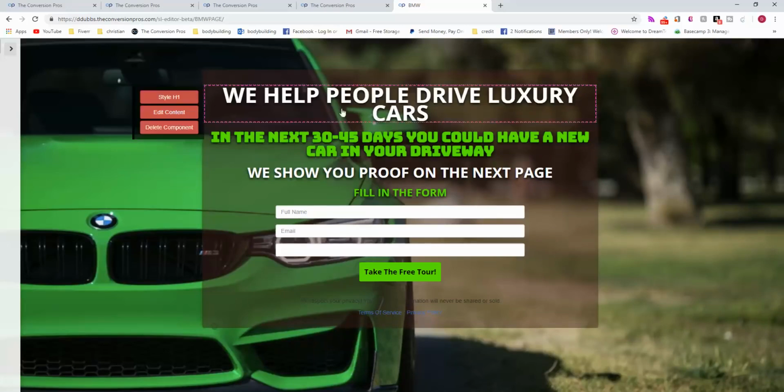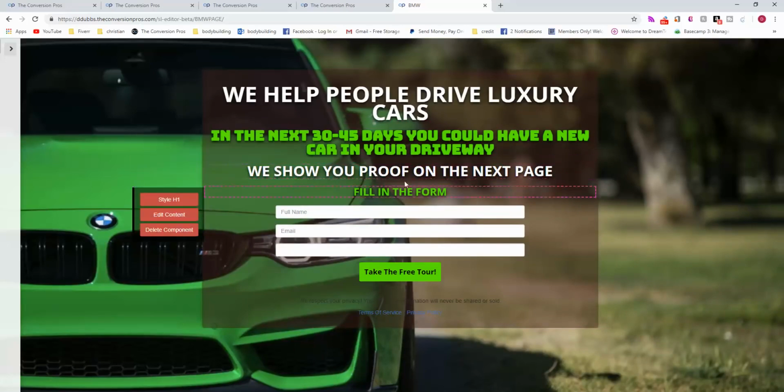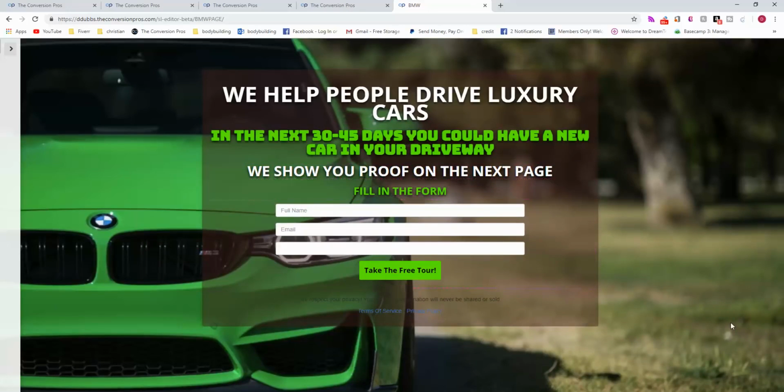So let's talk about the ad copy real quick. We help people drive luxury cars. In the next 30 to 45 days, you could have a new car in your driveway. We show you proof on the next page, fill in the form. Short and sweet. Well, if you had to get up to work and drive a beat down car and look at luxury cars all day on your way to work and you don't have one, and all of a sudden you got on Facebook and you saw this, it might make you say, man, I don't know what deal this is, but I better check it out because I am tired of driving my silly car that sucks. I want something new. Okay?